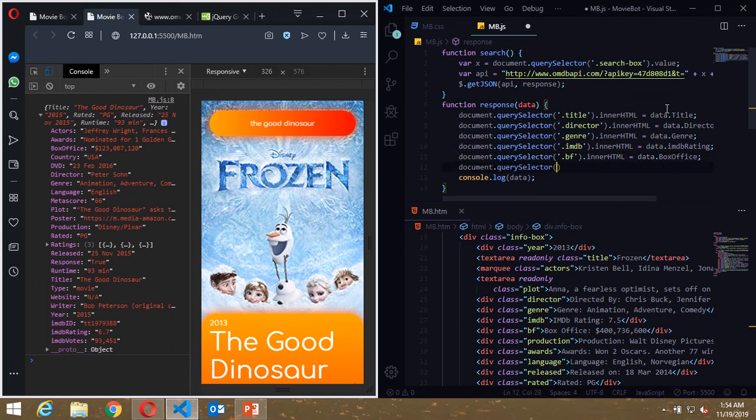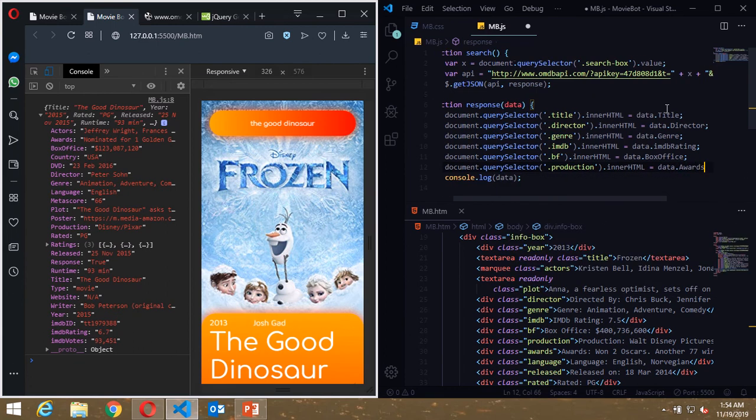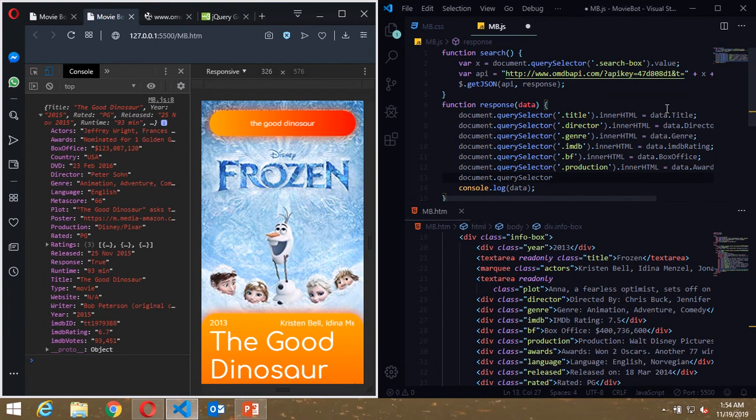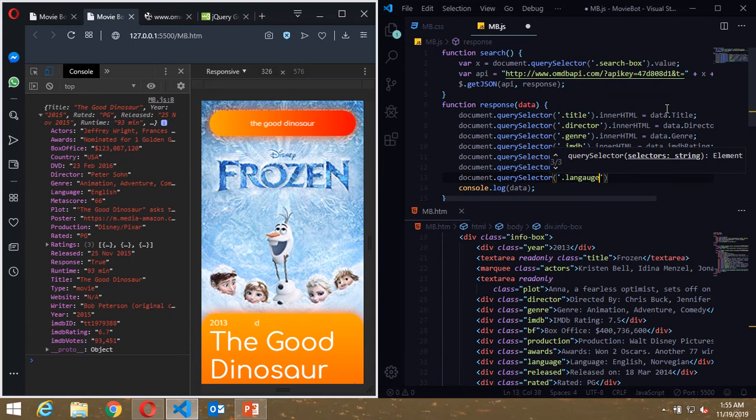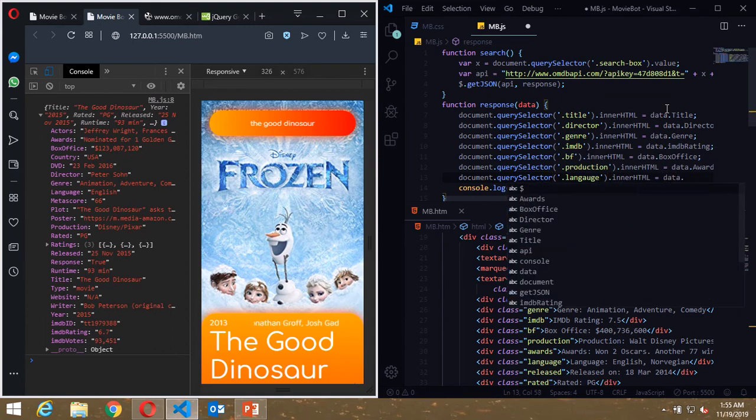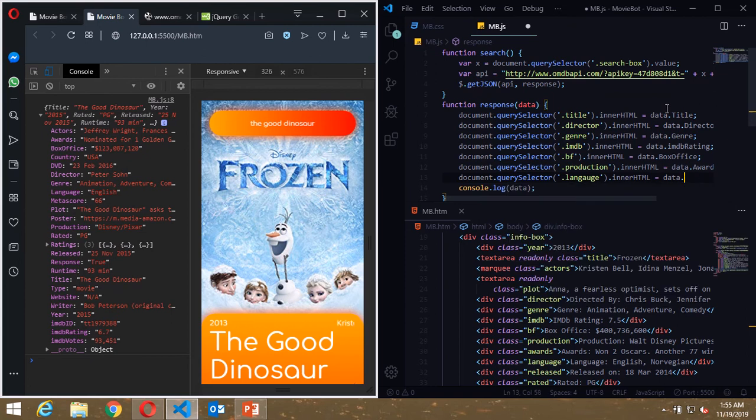And then after the box office, let's name it .production, .innerHTML, and we are gonna put in equals to awards and all that stuff. Awards. Alright, data.awards. See, it's so easy. We are literally just putting in kind of an address. This JavaScript is really very much fun. It's kind of like a loop right now, but still it's fun.